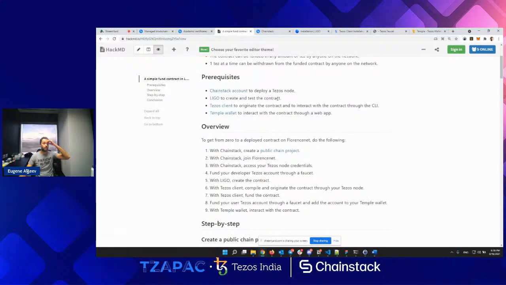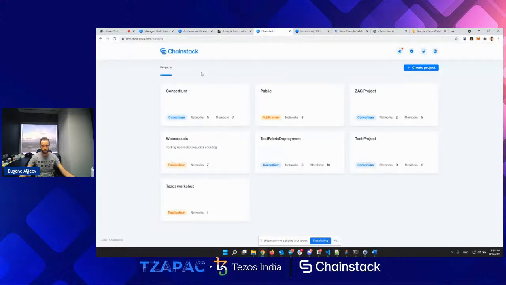So what we need for today's workshop, basically nothing. We can kickstart with having nothing at all. We just need a Chainstack account, and we need a bunch of tools like the Ligo compiler, and a Tezos client to interact from a command line interface, and we need the Temple wallet to interact through the web app. And you can get all of that in like 5 minutes by just going and registering an account on Chainstack. So I already have an account, obviously, because I'm a heavy user of Chainstack as well.